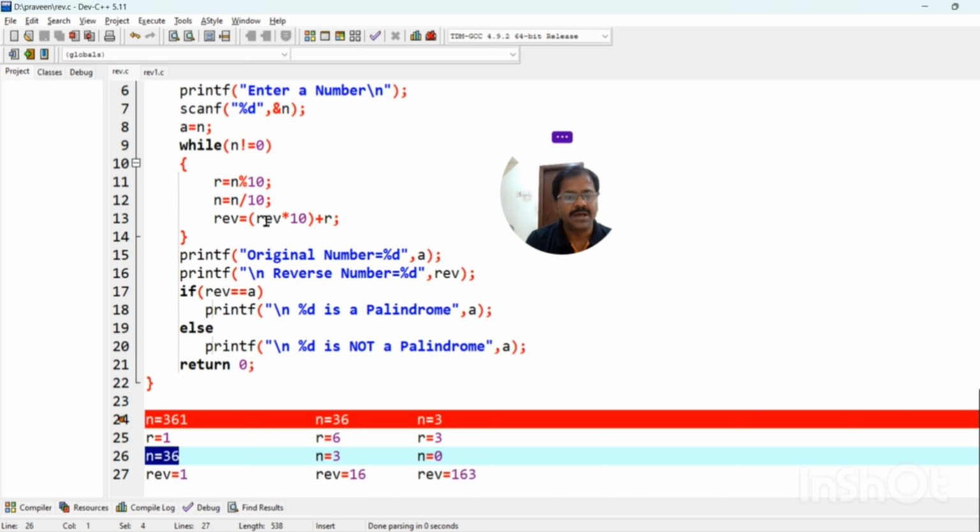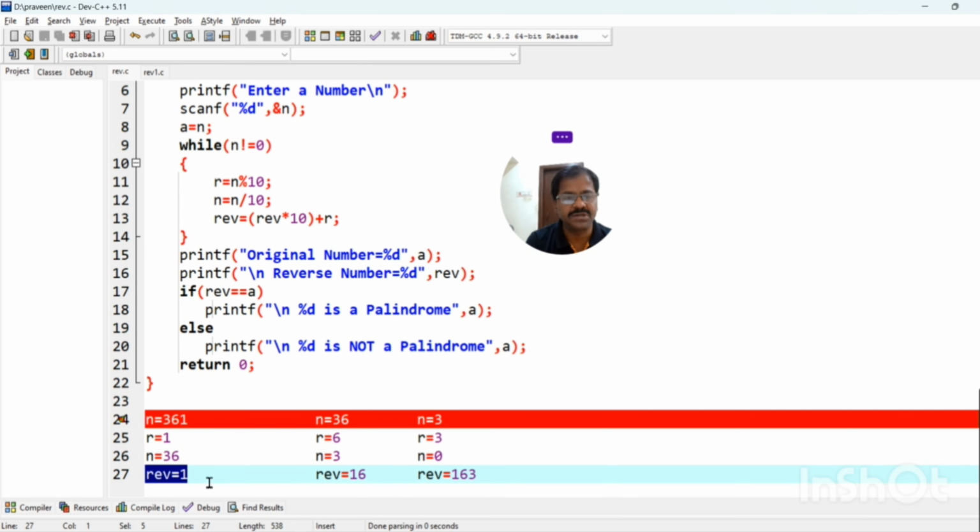Next, rev is equal to rev into 10 plus r. What's my rev? At the beginning I initialized it as 0. 0 into 10 is 0, plus r, which is 1. So rev is 1. Next, one more time this loop will be iterated until the condition is true. The block of statements will be iterated.